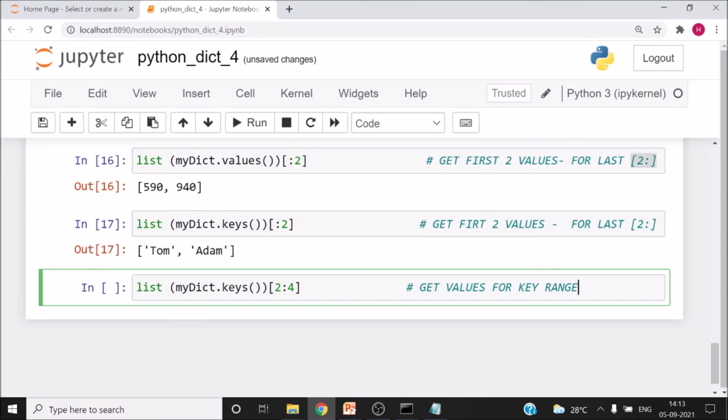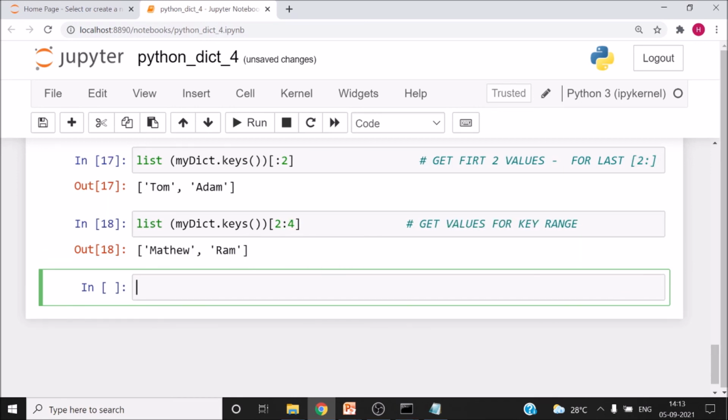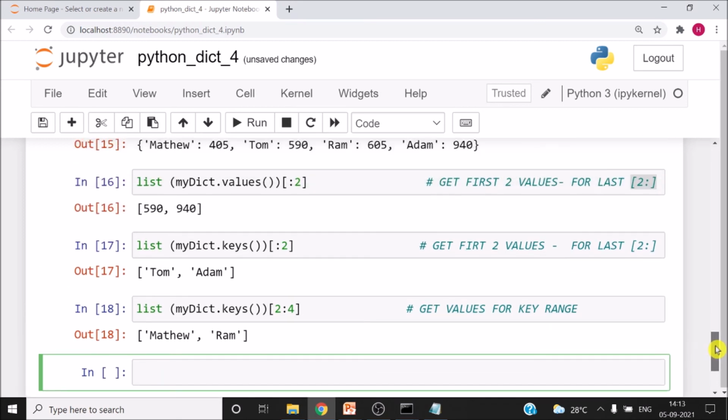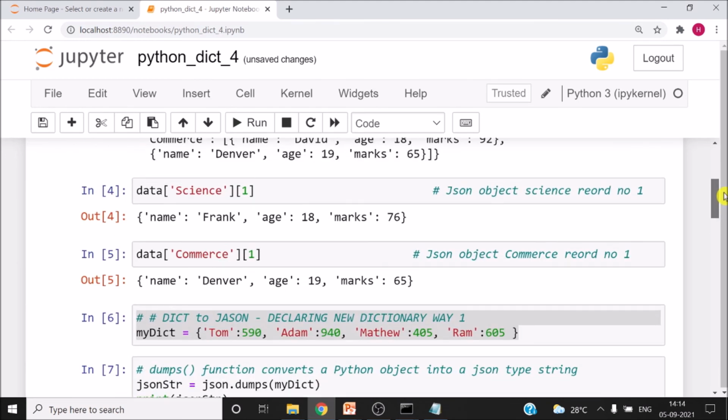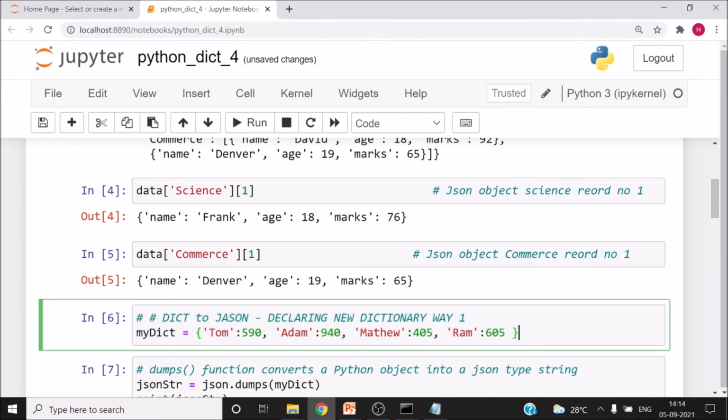So now if you want to print a range, you can just use this, similar to the list range. Matthew and Ram. So you just have a look at these three lines. Now I will take you to cell number 6 where we had declared the dictionary. So you just have to mind all of these values. Here we go. So you can see the first two and last two and 2 to 4 also here.